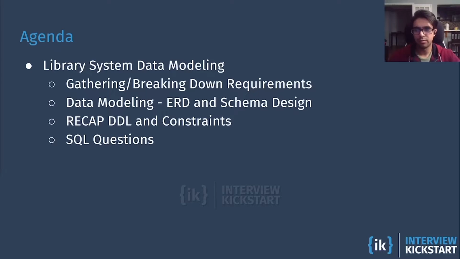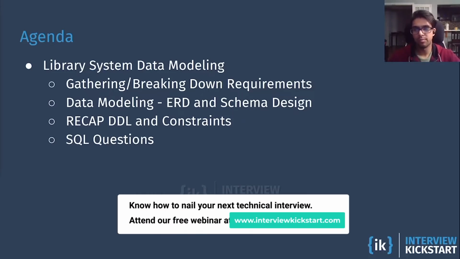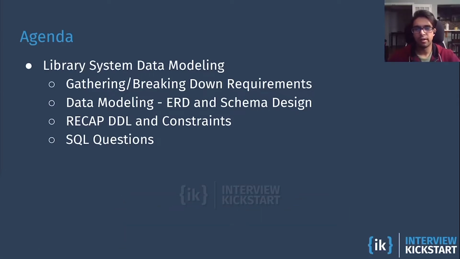And we'll also go through some SQL questions where one, we're going to be seeing the DDL if we had to write the DDL for the library data model that we're going to be creating. And two, we're going to go through some sample questions about the use of the schema we come up with to answer certain questions about our system.